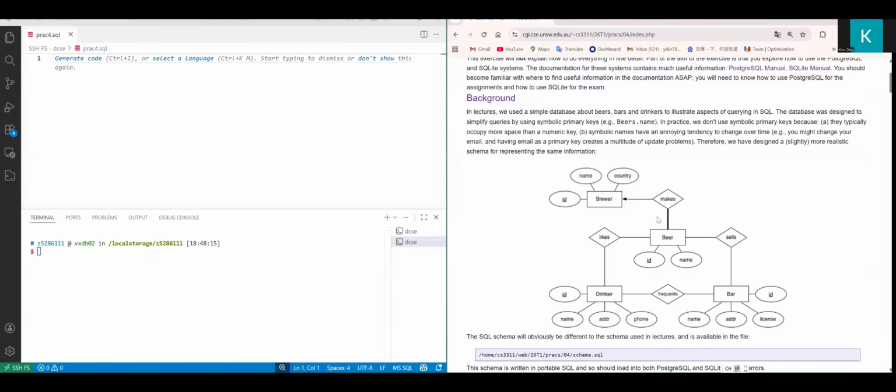So let's look through this ER diagram first. We have four entities here: the brewer, bill, drinker, and bar. Each of these entities has its own primary key ID. For example, we have the brewer ID, the drinker ID, bill ID, and bar ID.